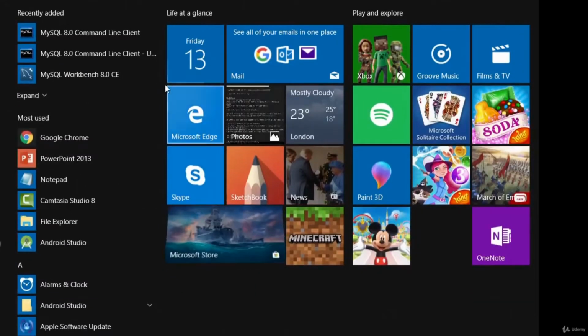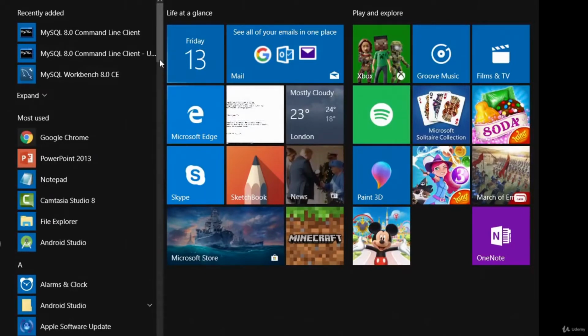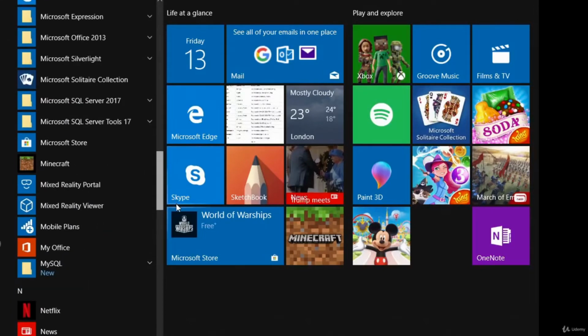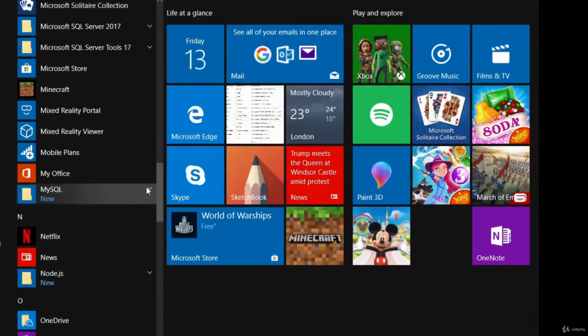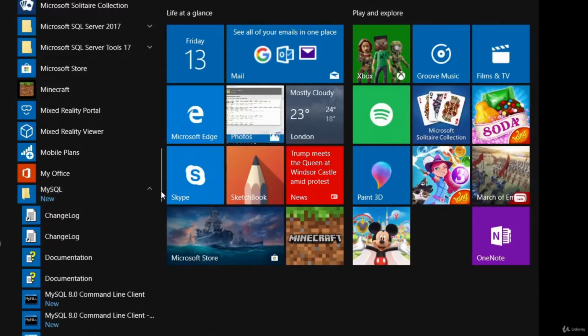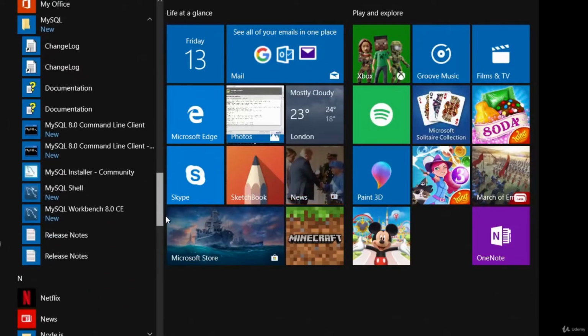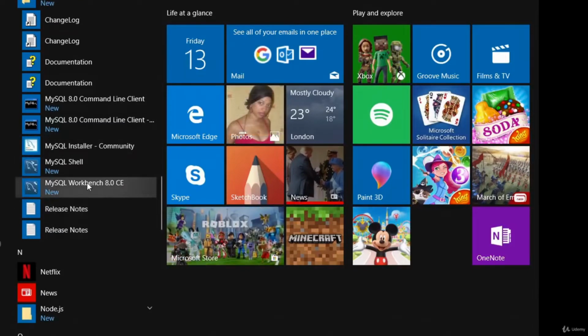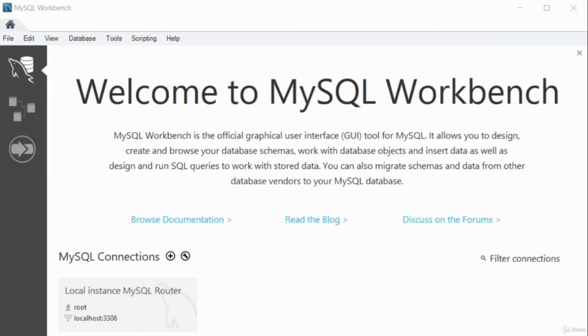So I'm going to access it, go into my all programs, and I'm using a Windows 10 machine. So I'm just going to scroll down and look for MySQL folder. So this is MySQL folder. If I expand that, you should see I have got MySQL Workbench, which is this one, version 8.0. So I'm going to click to launch it. So when you first launch the MySQL Workbench after the installation, this is what the screen looks like.